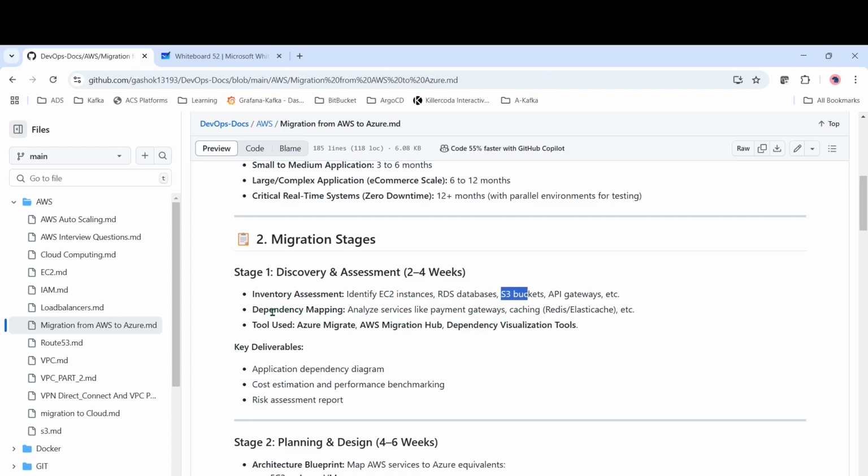And then there is dependency mapping. For example, if you have some payment gateways and caching, these are third parties, right? So we have to check whether those are compatible, or whether we have to move to some other third-party applications and all.